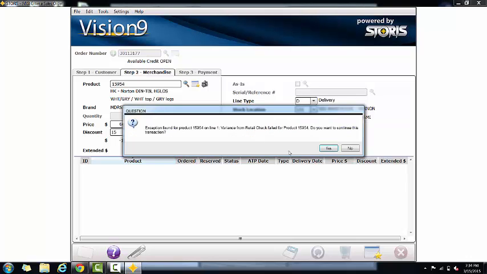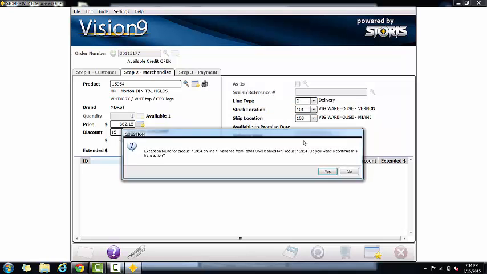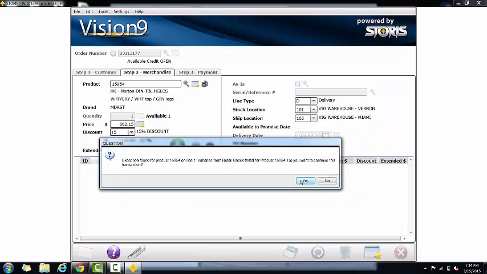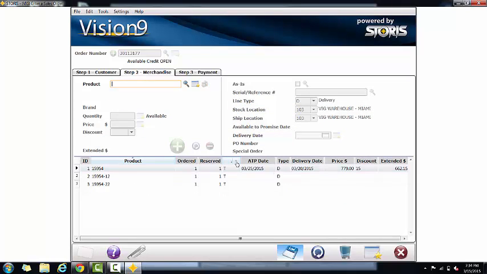This is going to give us a line that the variance from retail price is too high. We are giving a big discount. We need to be aware of that because this is tracked. Confirmed. Added onto the order. Status, this is a transfer, so this will be shipped on next container.